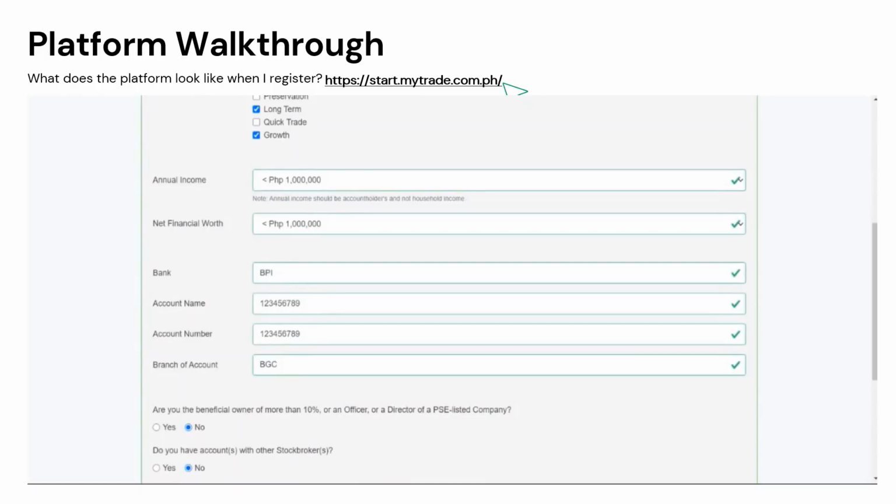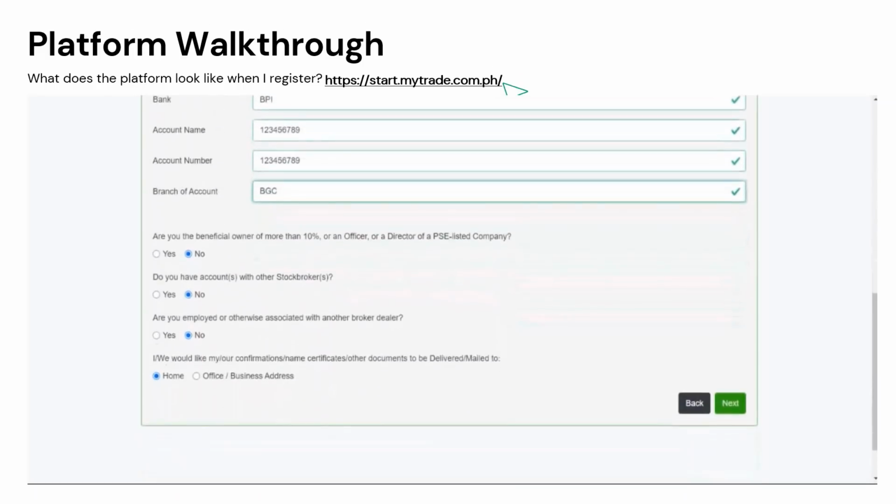Ang tutorial link for the e-withdrawal platform is also in the description box para sa inyong kaalaman. So, very important, kailangan tama ang account name, account number, and branch of account na ilalagay ninyo.